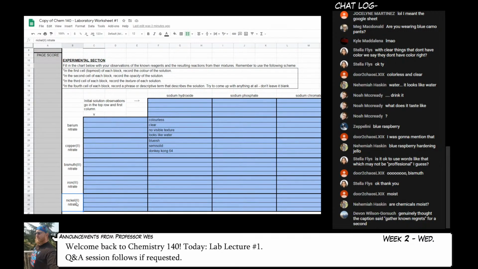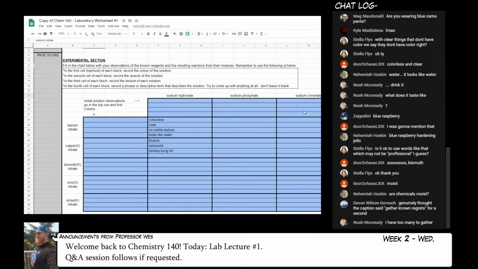The mystery sodium substance is one of these 5 on the top here. I have too many regrets together. If I typoed that, that would be hilarious, though. So your unknown sodium substance is one of these 5 on the top. Your unknown nitrates are 2 of these 5 on the side here. Now, you can use any information that you have available in the video to identify what the unknowns are. Okay?